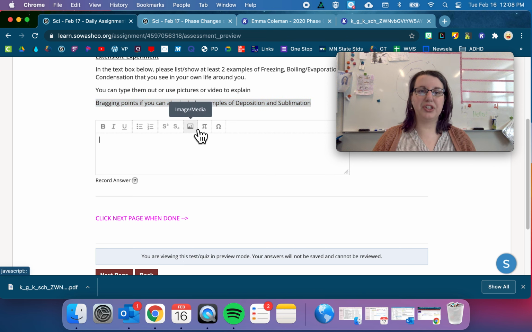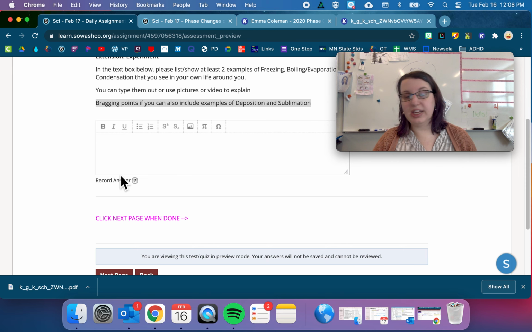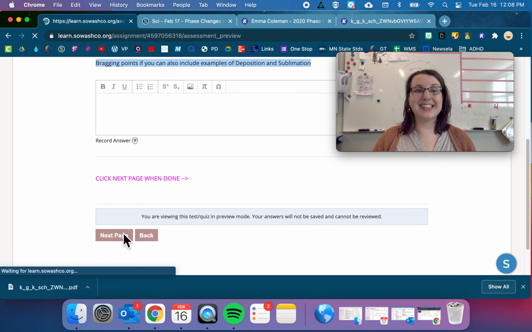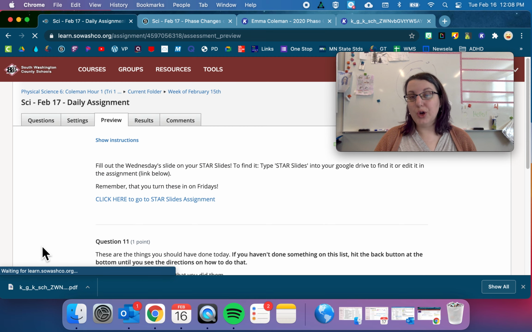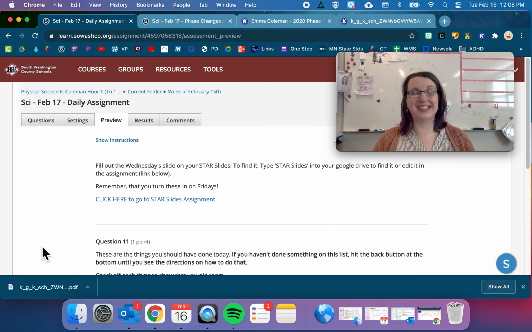Of course, you can add picture, add video, or there should also be like a little microphone button to record a video as well. So that is your extension. And if you are at home, you do have to do that extension. It is not optional. It is not optional.